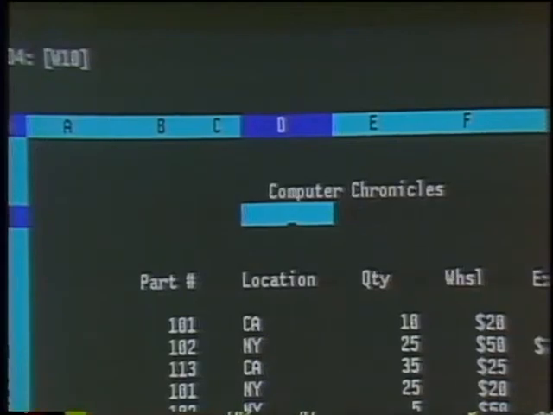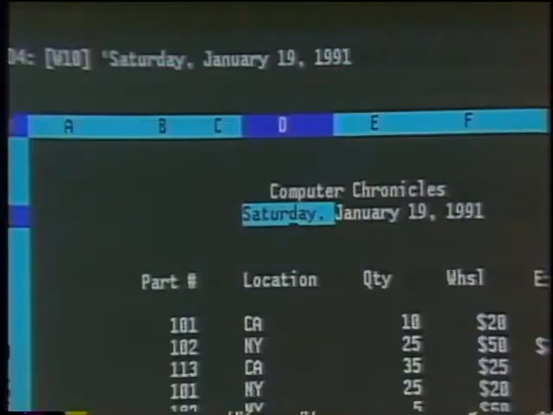Now, management is always interested in what day I did my reports on, so I'm going to pull the computer's date up by hitting Alt-T for today's date in words. Notice it's Saturday, January 19th. A very easy macro to use.